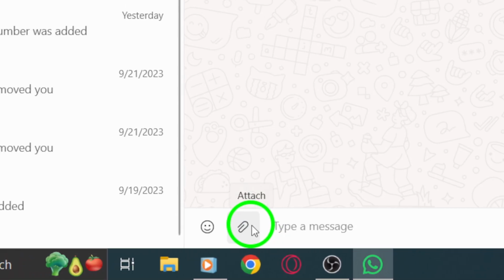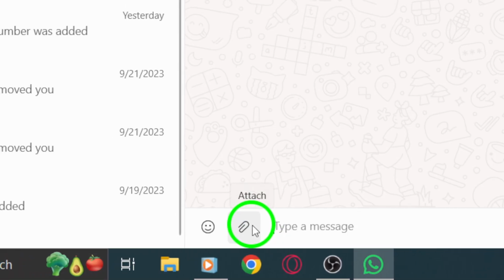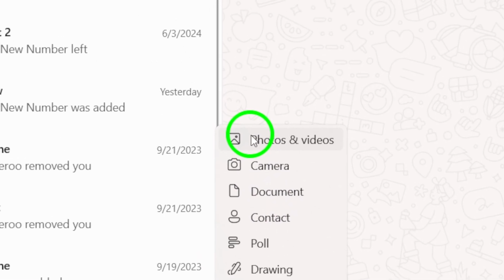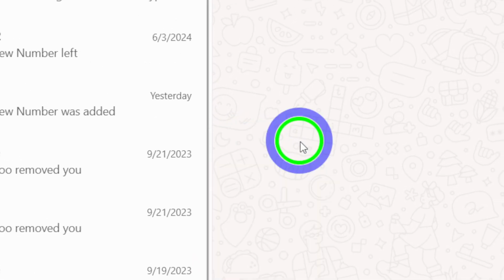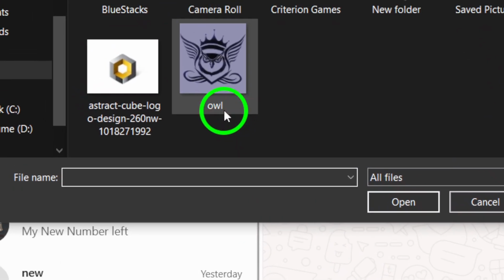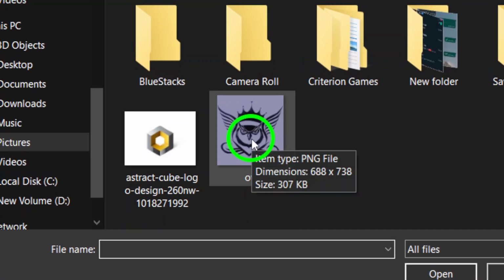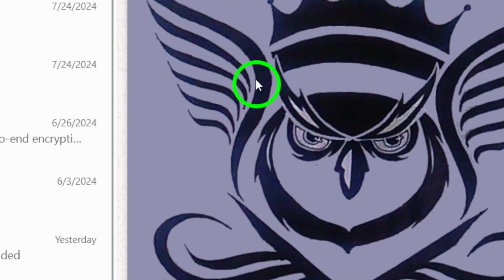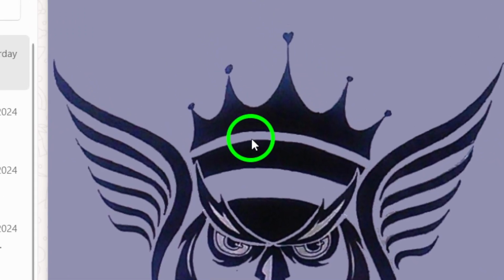Look at the bottom of your screen for the attachment icon. Click on that and then select the option that says Photos and Videos. This will bring up your File Explorer so you can navigate to your desired image. Now, find the specific photo you want to send. Once you've located it, click on it and then hit Open. This will add the photo to your chat, ready for the next step.